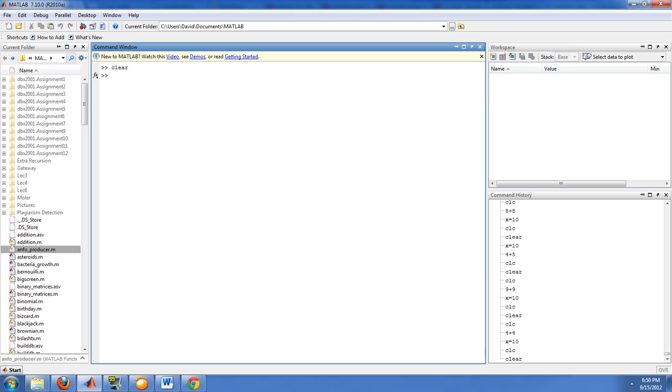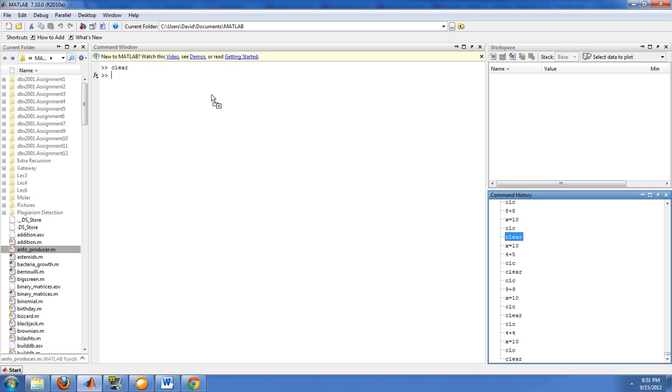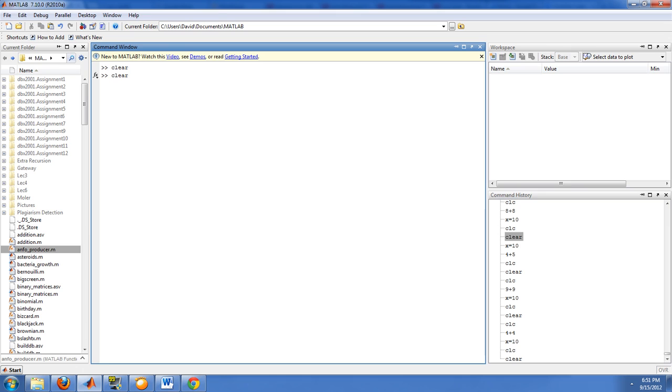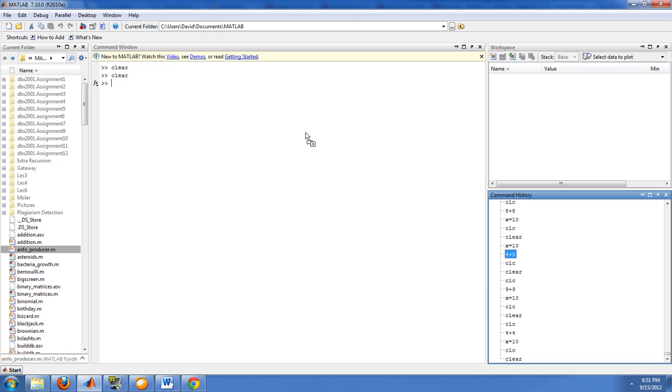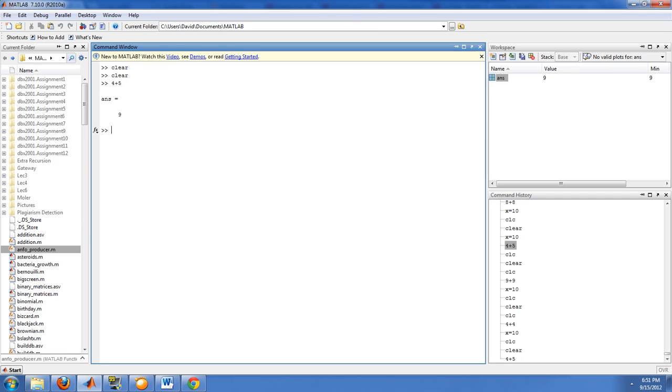The third window on the lower right is the command history window. The command history window stores previous user inputs to the command window. We can use the command history window to refer back to previous work done in Matlab, and we can even drag and drop from the command history window old commands and then execute them. So if we drag and drop clear, we can still press enter, or if we drag and drop 4 plus 5, press enter, it will do 4 plus 5.